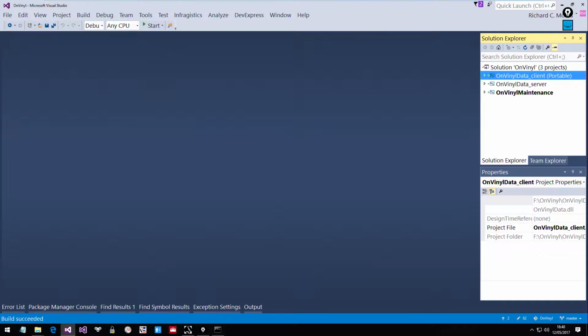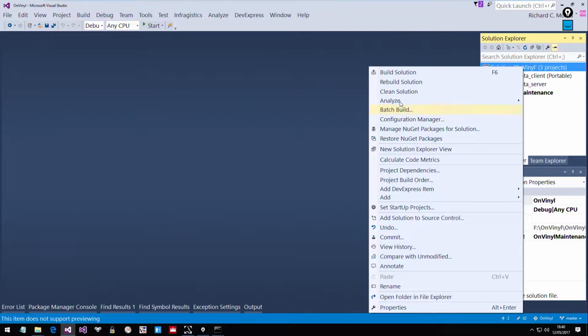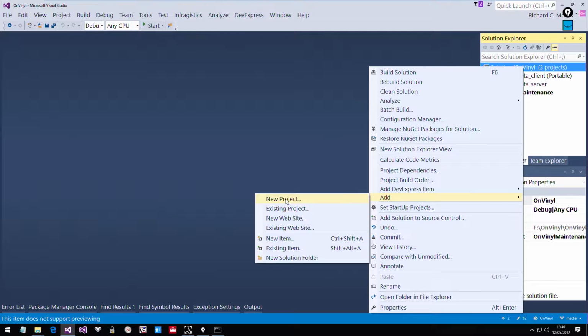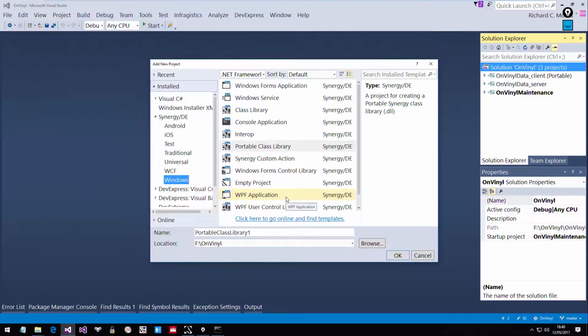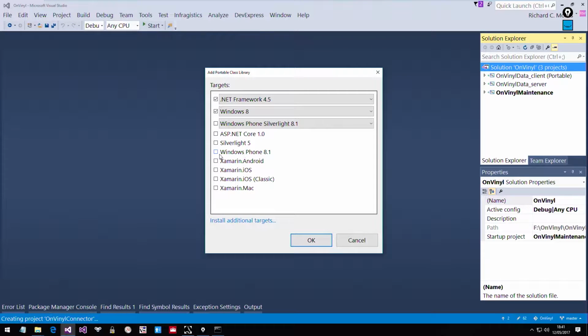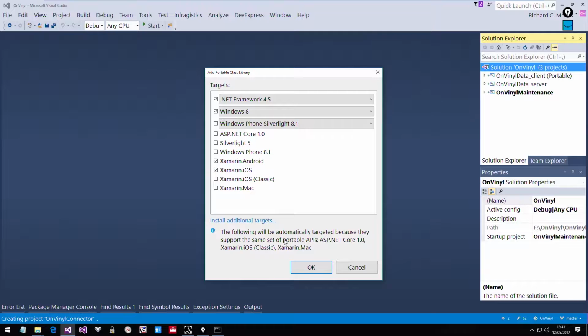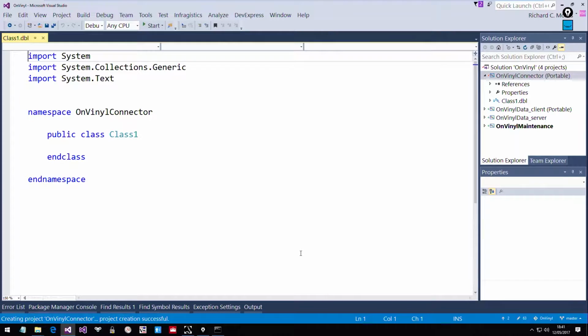So we're going to create another portable class library. You could do this in all one library, but I'm layering this up to give you the idea of how we're doing this. So we'll call this one on vinyl connector, portable class library, life is good. We want to target Android and iOS, so life is also good.